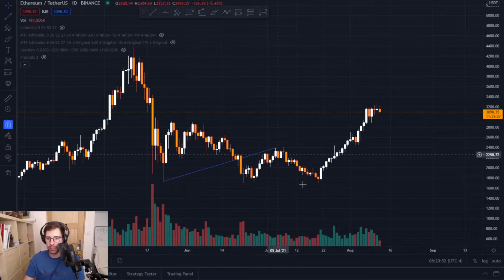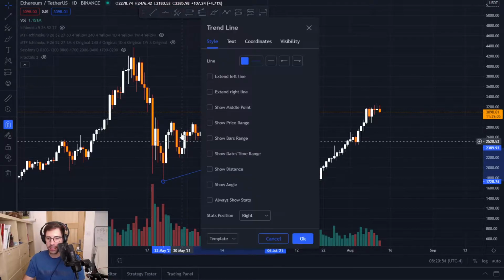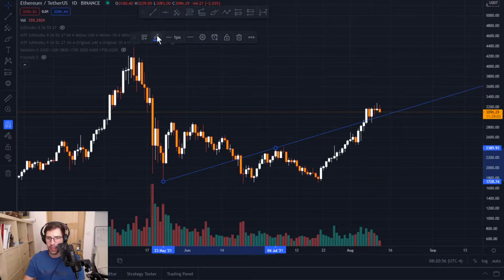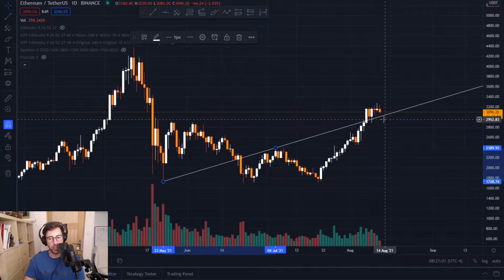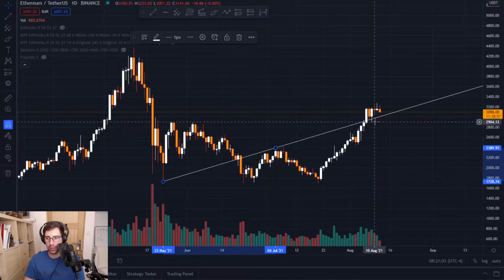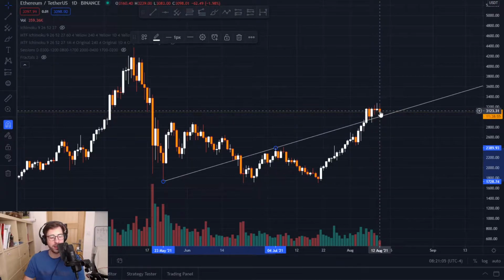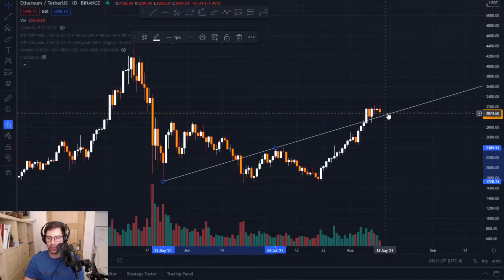Shit, I removed it. Let me put it back. Right click, settings, extend right line. Let's have it in white so we can see that we are above this trend line, which is a good sign though, because we are having resistance from the bottom, so price support now.